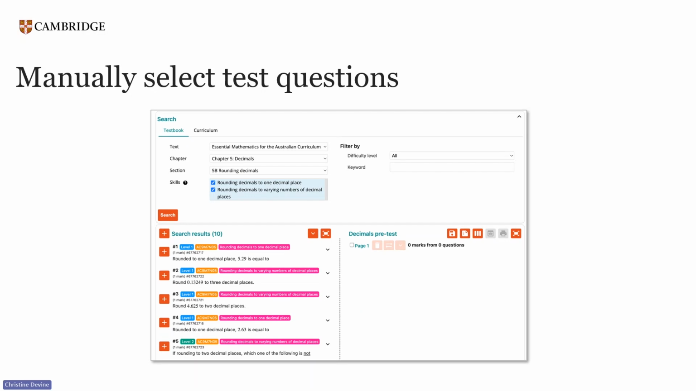Teachers can manually select questions to include in the test using the search fields. You can choose from the curriculum outcomes or the textbook. So you can see that here. You can choose the chapter, the section. Now you can choose this yourself, or you can use a wizard, which I'll show you. And here it will show you the level of question that you've chosen, the outcome and the skill. And then you can add those questions across to the test.